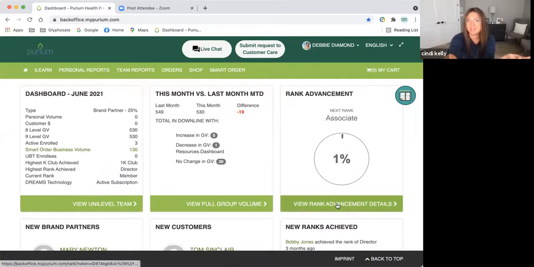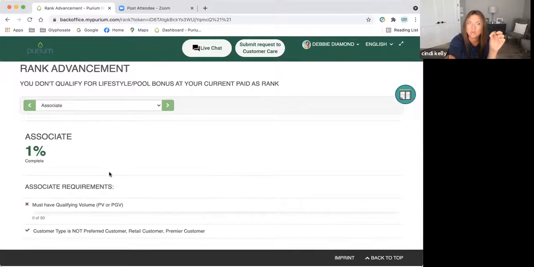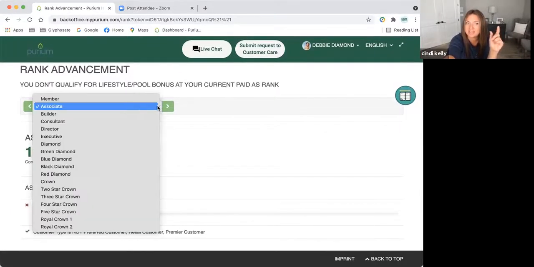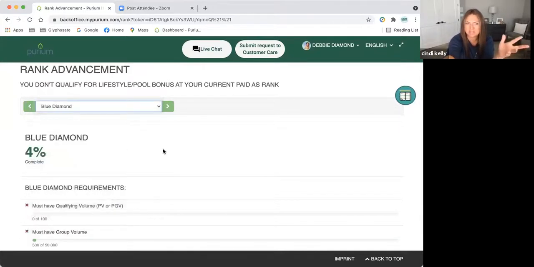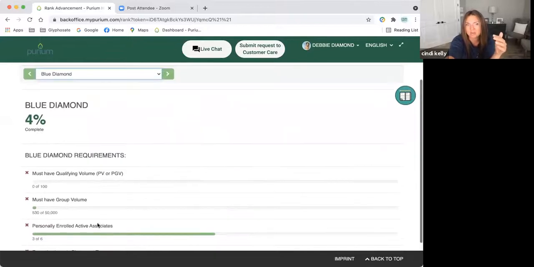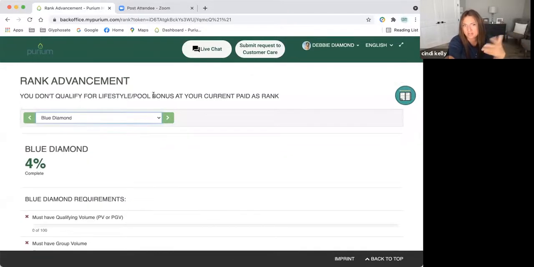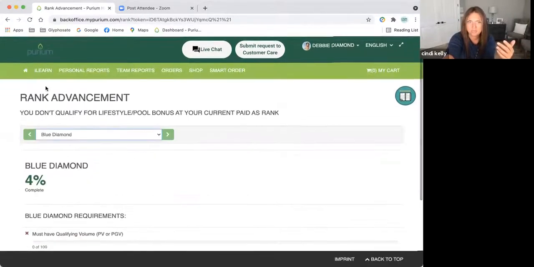Okay, rank advancement. This is going to show you on the dashboard how close you are to the next rank. And then the view rank advancement details are going to show you what you specifically need, not only for the current rank, but for any rank that you're looking to see. So I just clicked blue diamond. I'm 4% to blue diamond. Here's what I have. Here's what I don't have. And then there are lifestyle and pool bonuses at each rank, and it will let you know if you're qualified or not as well.